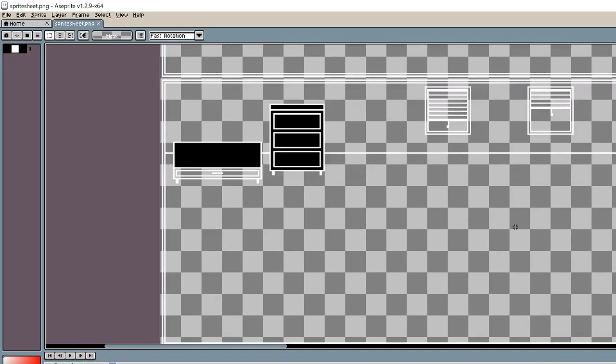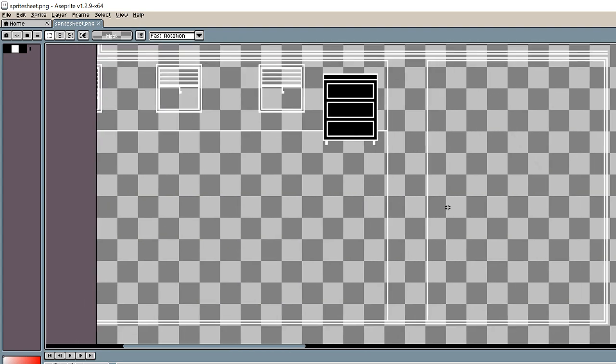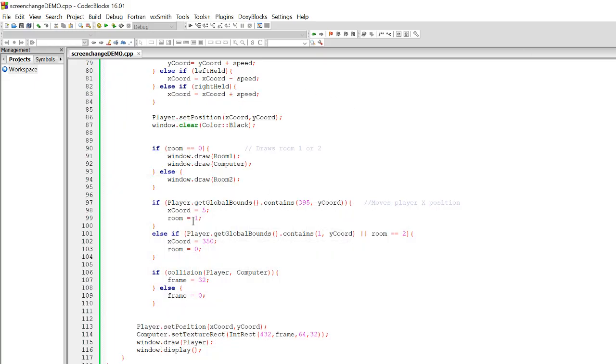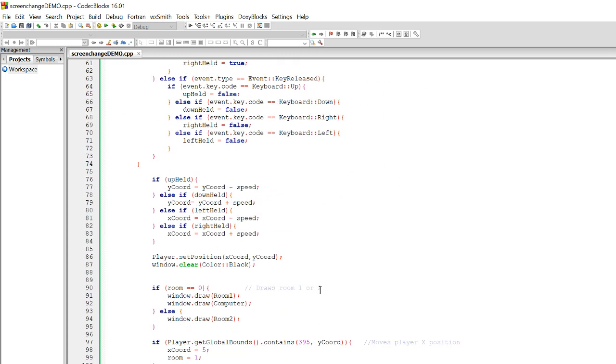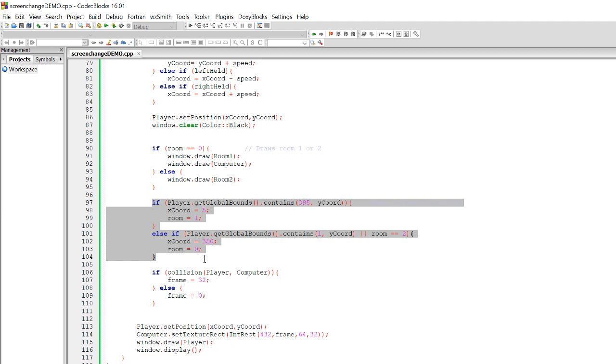We have room 1. If room equals 0, draw room 1. If room equals 1, draw room 2. Right there. And so it just switches, as you can see. Room 1 and room 2 are here. They're just both in the sprite sheet, really. Room 2 is just below room 1, both set at position 0, 0. Easy peasy, lemon squeezy. Draw room 1, draw room 2. But how do we trigger that room integer counter to change? That is this line, this chunk of code right here.